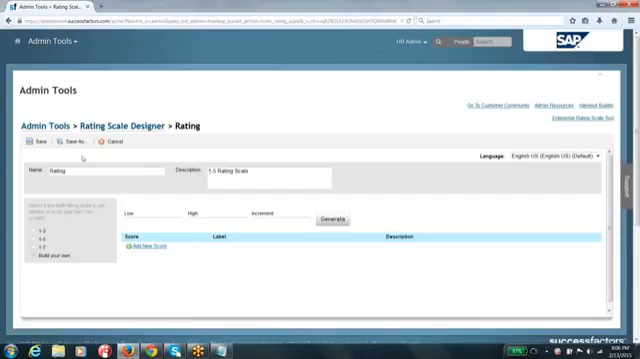You can see here there is a rating scale with the name rating. Here you can see someone started it and didn't add any ratings here, guys. They just created it and didn't add anything useful here. Let me go back here.